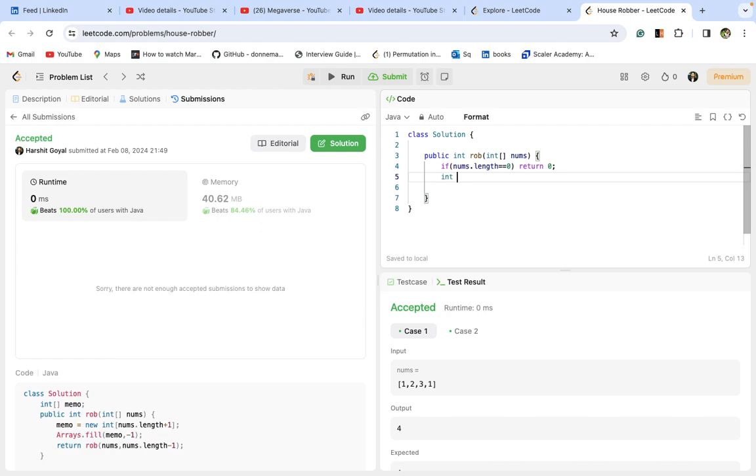Now I'll create a tabulation base. Because this is a tabulation, you need to create a table, right? That is a 1D table, that is a memo. You will initialize this with nums.length plus 1, just to be on the safer side and avoid array index out of bounds. You initialize this. Now you have a memo.